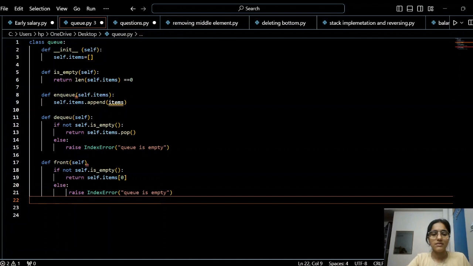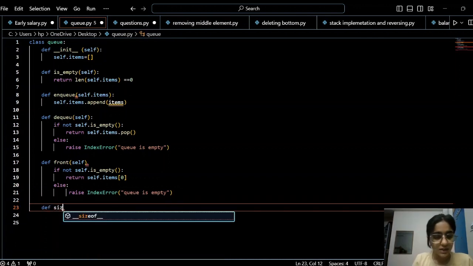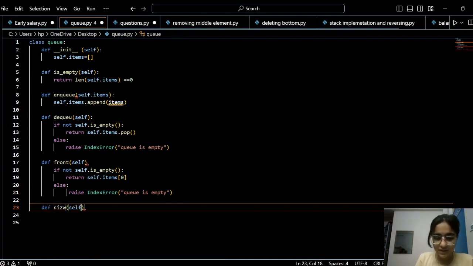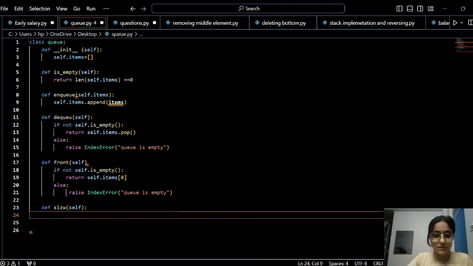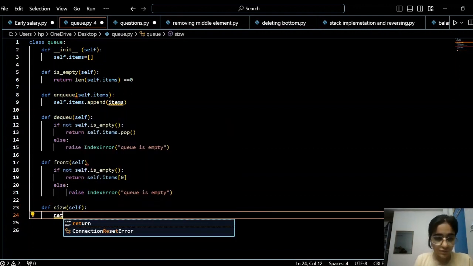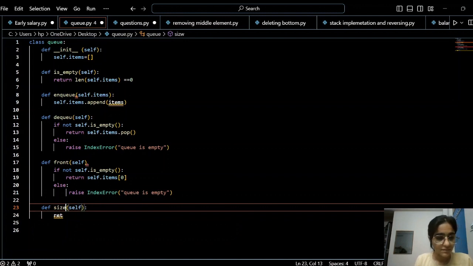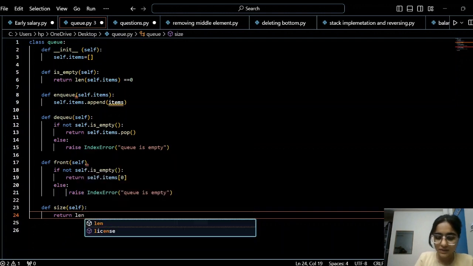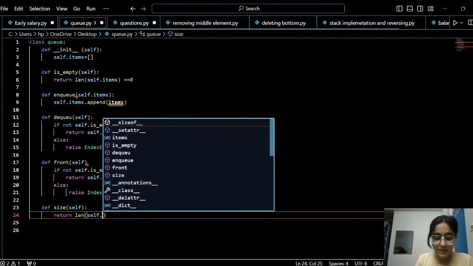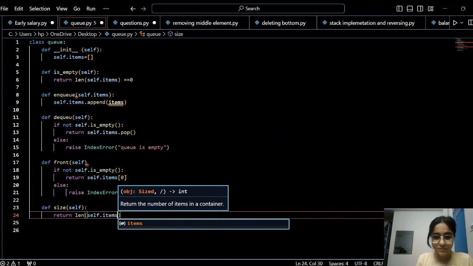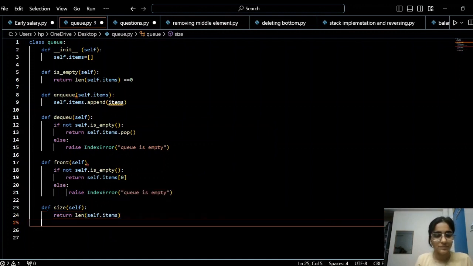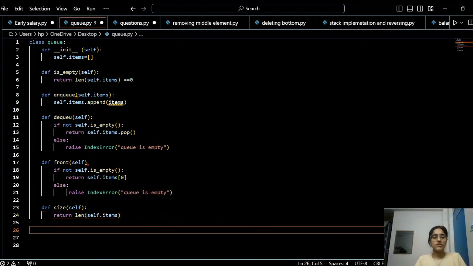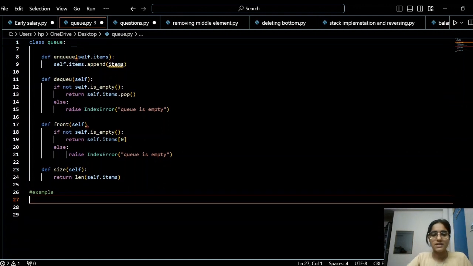Then from here we define size. Size will return the length of the queue, self dot items. And now we have defined all the functions. Now we'll directly go to the example of how we'll be running these functions.